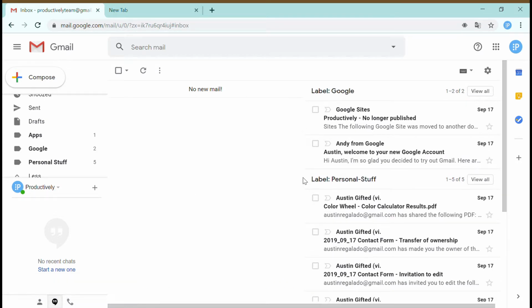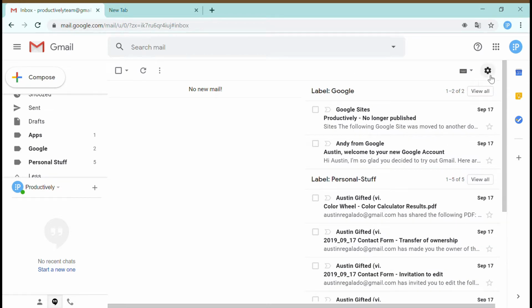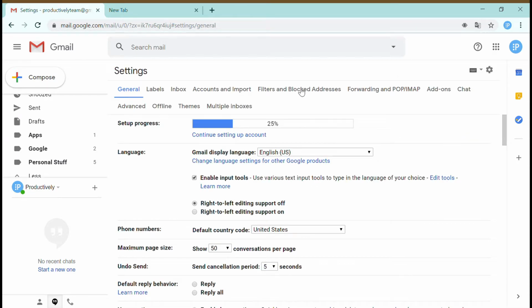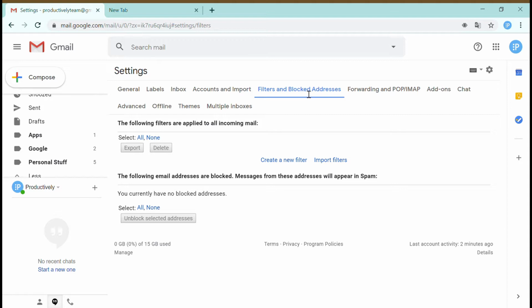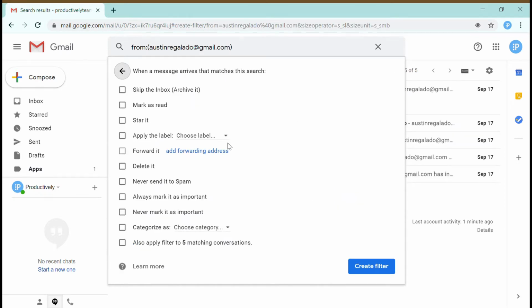But what happens when I get another update from Google, or I get another update from myself, or I even get an update from my app? Well, I don't want to have to label them manually every single time, right? If I know it's going to come from the same place. So that's why we're going to set up some auto filters. You see in settings, filters and blocked addresses. We're going to create a new one. Come to contact me at austinregalado@gmail.com. Create that filter. Label it personal stuff.